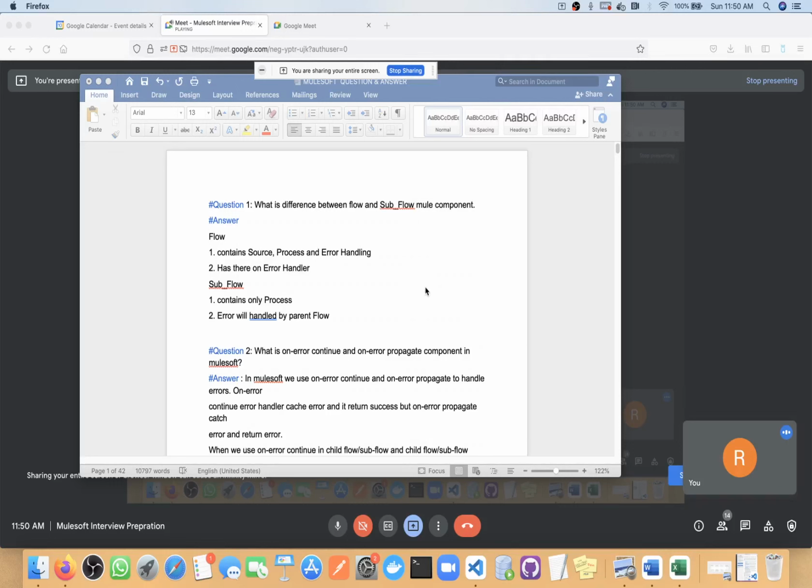Okay, so today we will cover questions based on components and questions based on scenarios. As I mentioned, you must have at least intermediate knowledge of MuleSoft, only then will this training program be helpful. If you are a complete beginner, then this training program will not be helpful.